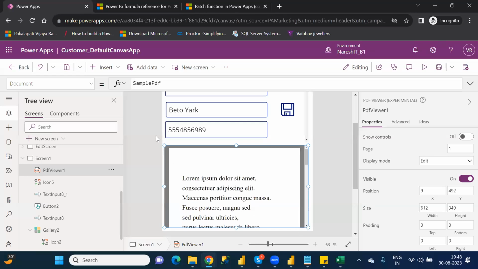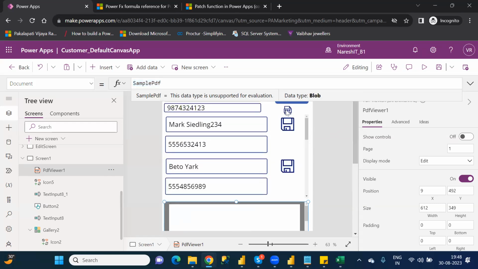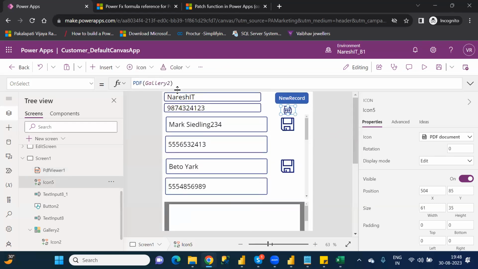Okay. And in this particular PDF viewer, under the document property, you have to pass that function again. Whatever function I'm writing here, the same function I need to pass there. Instead of that, you have to use variables. Don't worry, I will tell you what variables are.